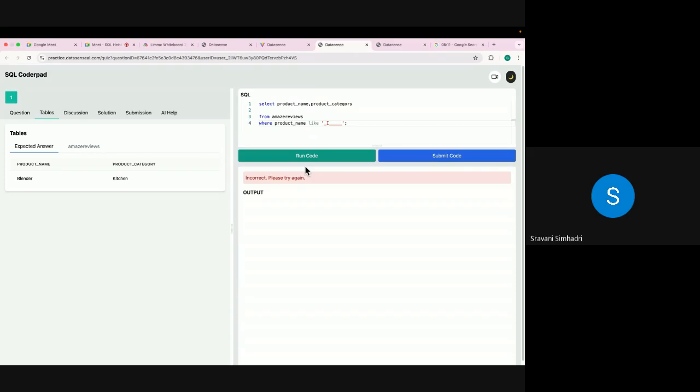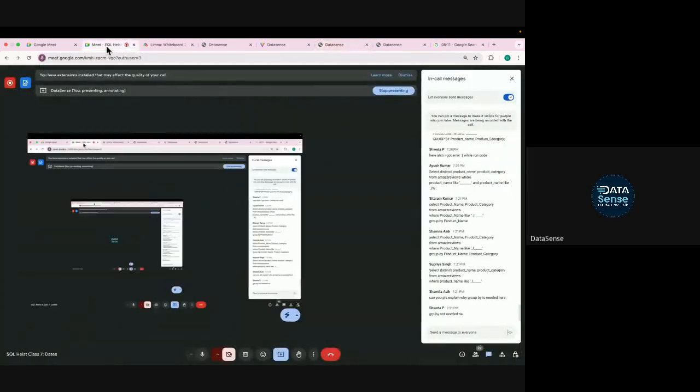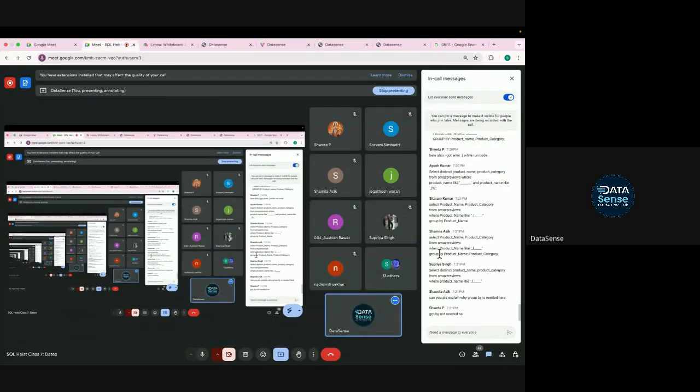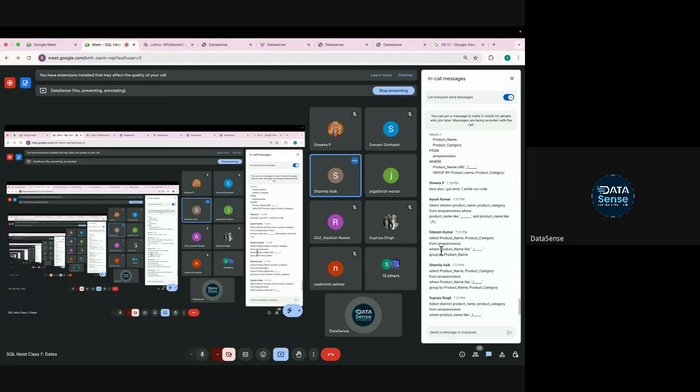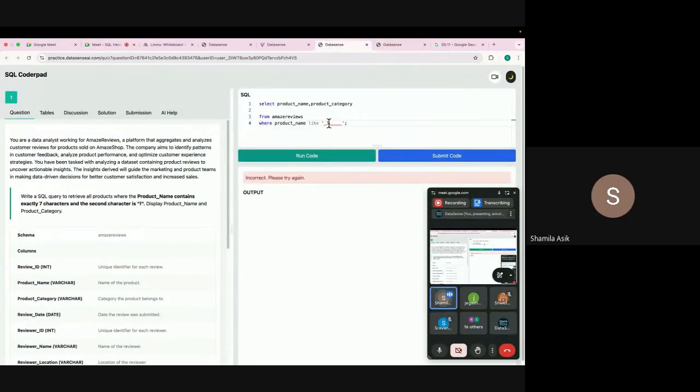Is it I or L? That's what I was asking. For both, it is giving an error actually. Guys, can you comment who got the right answer? Is it I or L? It's L. Yes, blender.